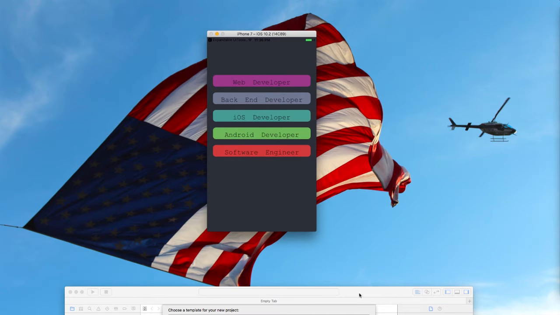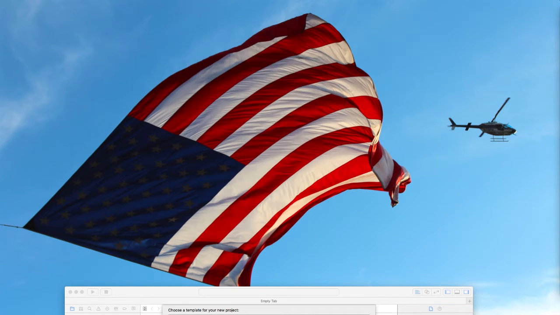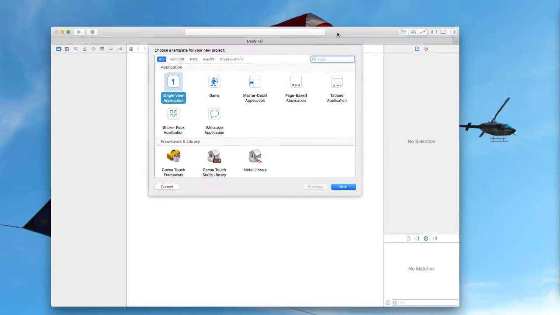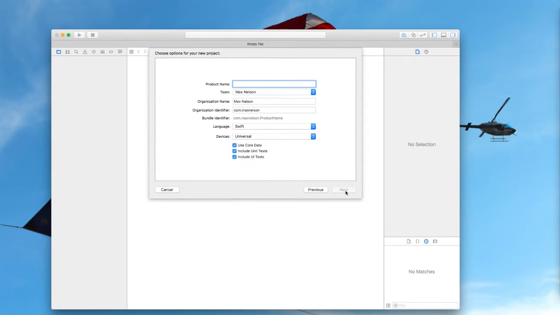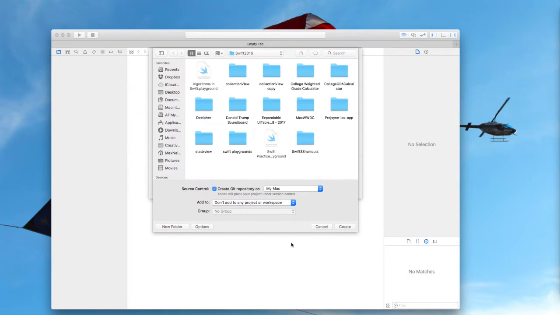What we're going to do is create a new Xcode project and select single view application, and then go ahead and name it whatever you want. I'm going to name mine Dropdown Cells, and then go ahead and create that.